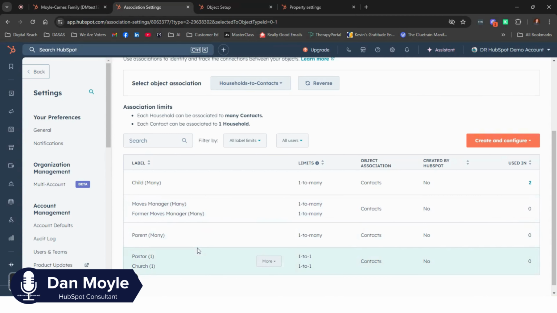If I'm looking at this as not just households, but maybe it's a church function. So I've got the pastor and other church members. Household can mean more than one thing for you and your nonprofit, but these are the pretty simple basics here. If I want to have associations reflecting who they are in that household, these are the labels that I can have for that. We call them associations in HubSpot.